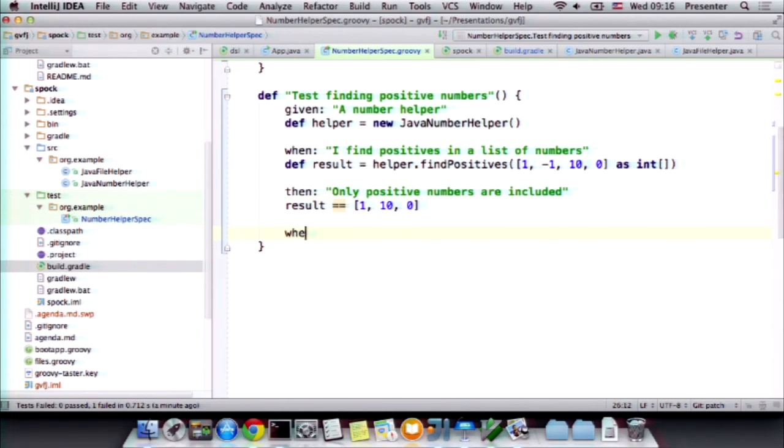We introduce a new block called where. And then I'm actually going to create a table. So I'm going to say we've got input nums bar expected. That's the headings of my table. And then I say, well, I don't want to deal with nulls. Sorry, forgive me. But I should put a null in there as well and check that null behavior is correct.